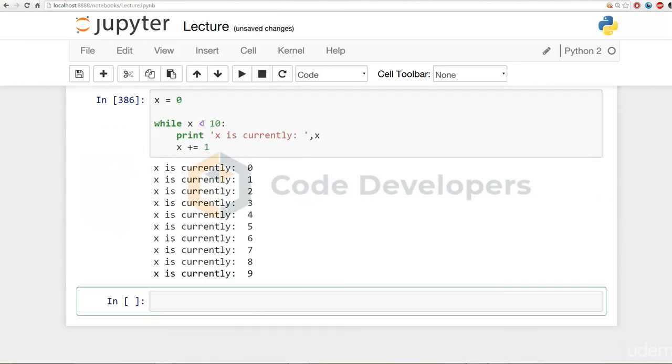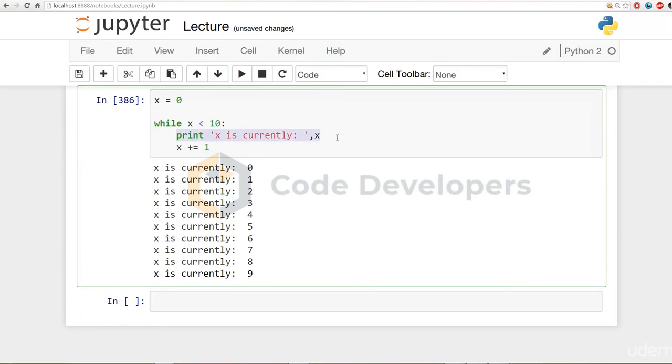If you notice, while x was less than 10, I said, okay, print this statement, x is currently, and then we printed x. And then the next step was to add 1 to x. So after that, it became 1. And then was this statement still true? Yes, 1 is still less than 10. So this while loop basically keeps performing until the condition is met. And in this case, once x was greater than or equal to 10, or basically no longer less than 10, this loop stopped. Okay, so hopefully that should be pretty clear.